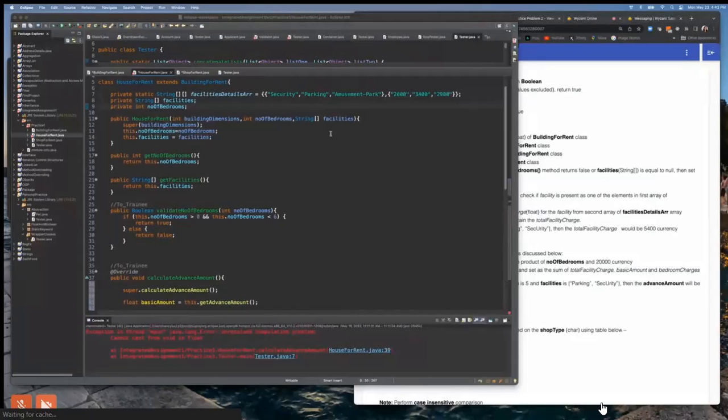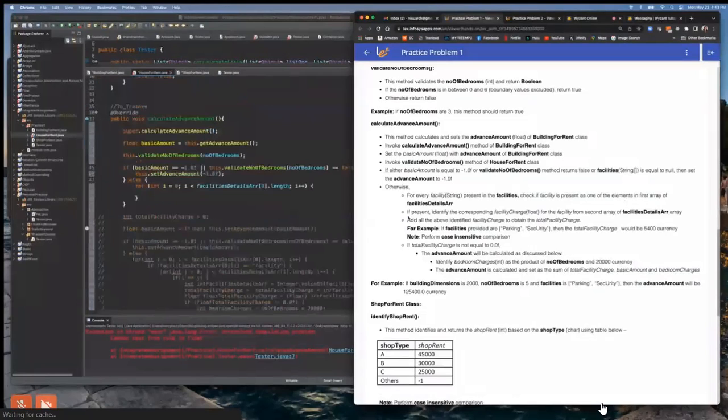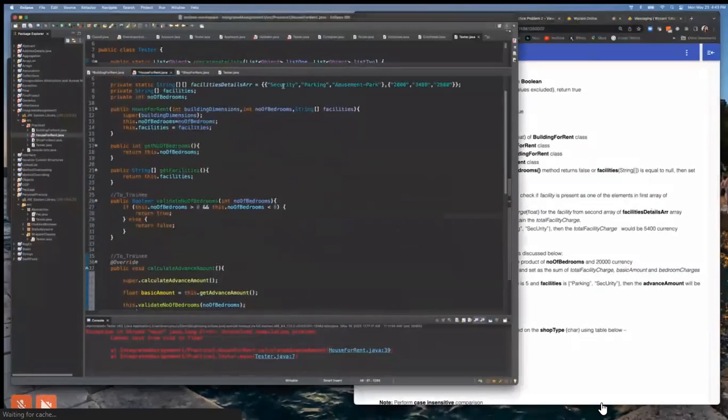Okay. Yeah, and so, sorry, to go back to this. So now we're going through that first array, and it says if present, identify the corresponding facility charge for facility from second array of the facility details array. So that's what is happening up here, right? If we were looking for security, then we would be getting 2000 and then so on. Yeah.